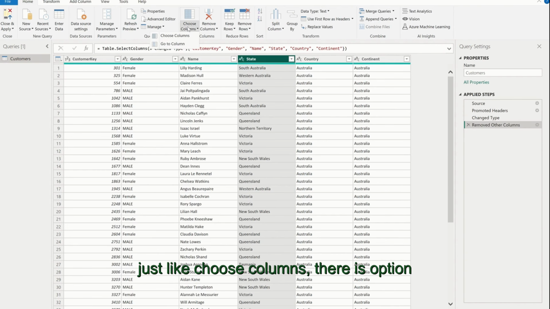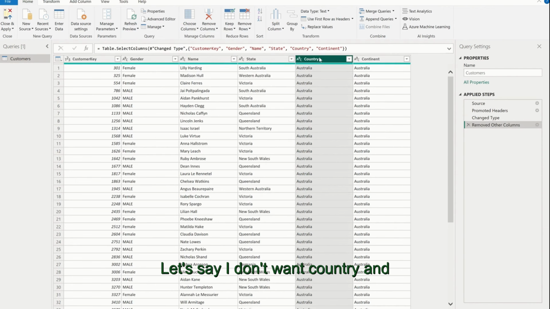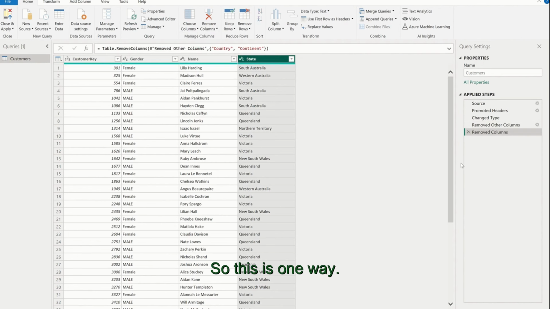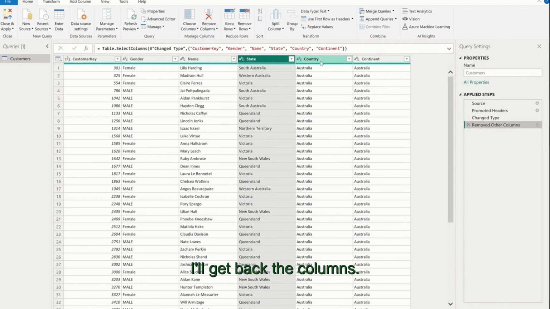Similarly, just like choose columns, there is the option of remove columns. So I can remove a particular column. Let's say I don't want country and continent. I'll just select these with shift, and then I click on remove columns. So this is one way I can remove them. So I'll get back the columns.